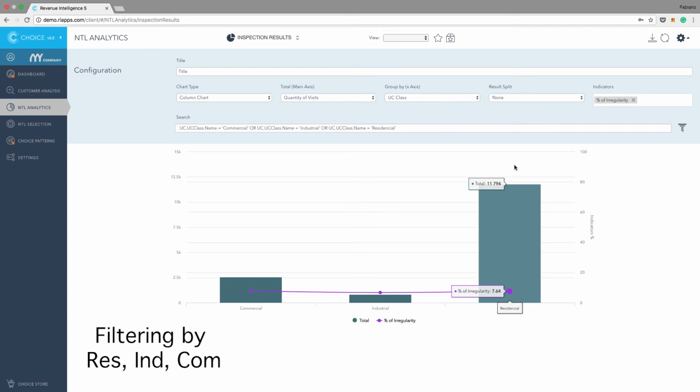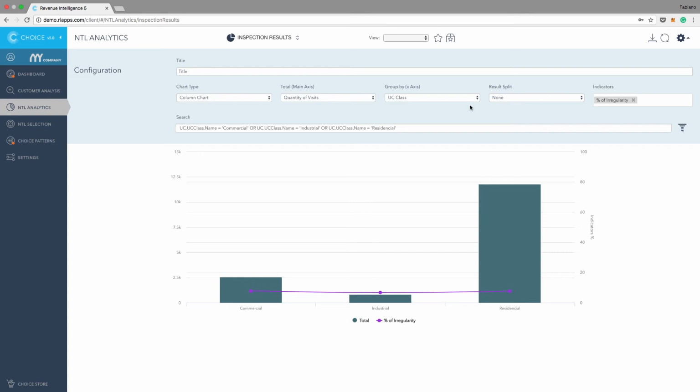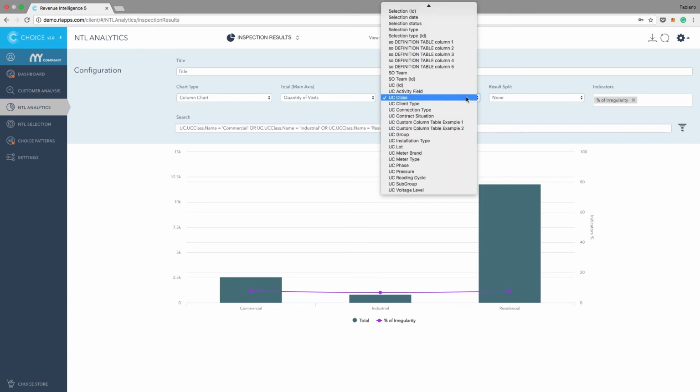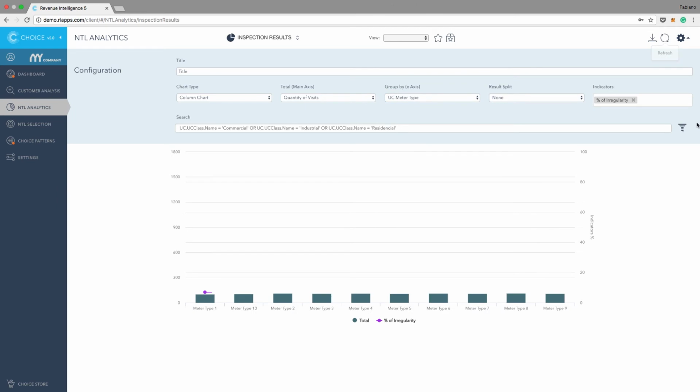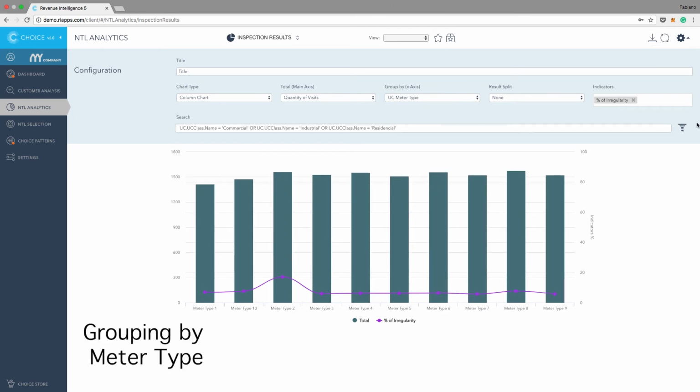industrial, and residential. Now we are going to do the same analysis, but instead of class, we are going to group by meter type. You can see here we can use group by all these fields, but I'm going to use meter type and then update the chart. So we are seeing the percentage of irregularity in classes commercial, industrial, and residential, grouped by meter type.